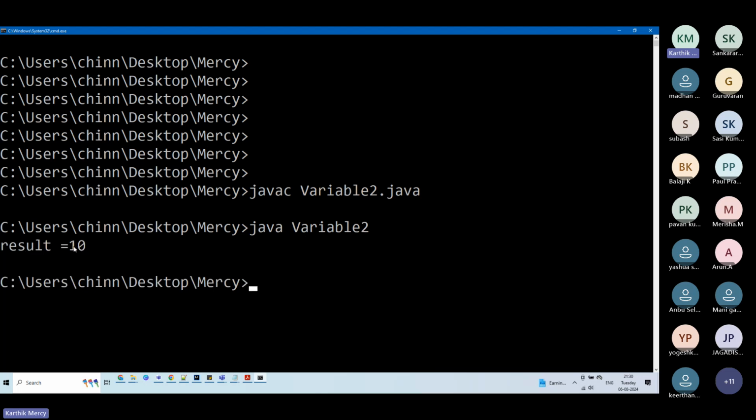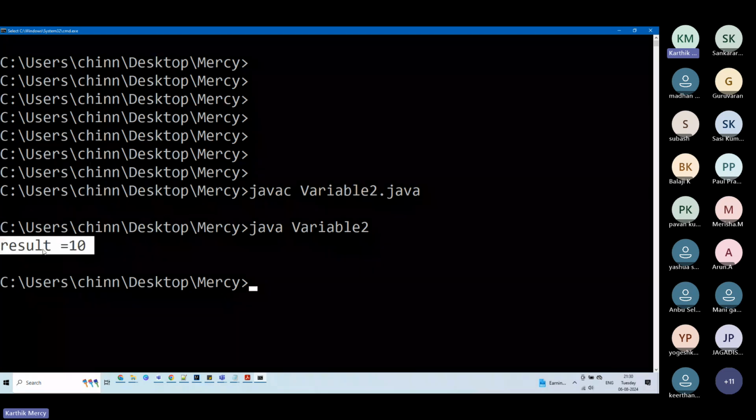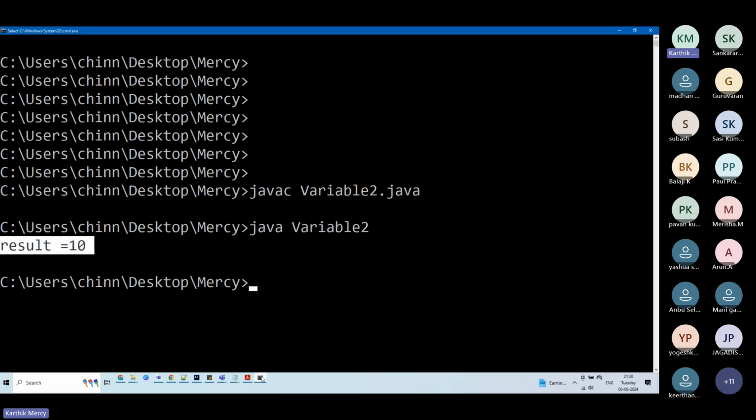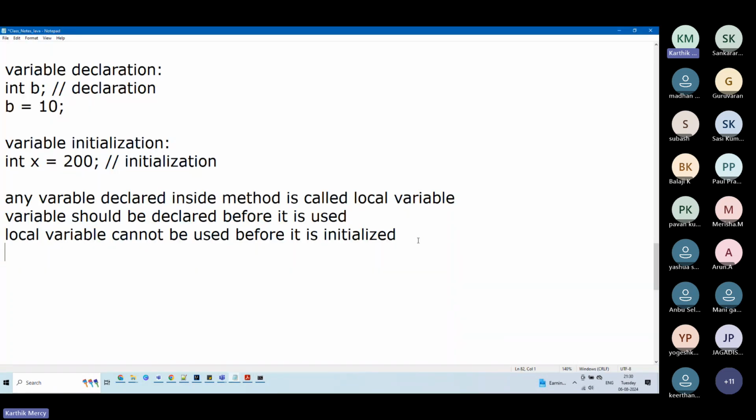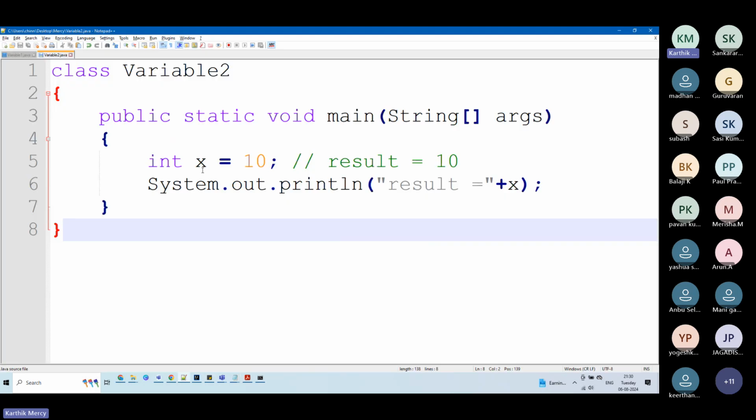So what is this, guys? We have an integer data type 10 and we have a string data type, which is a derived data type. We combined both the data types and printed the same over here. This is a primitive data type, right? This is a derived or non-primitive data type. We are able to combine both data types and print on line number 6.